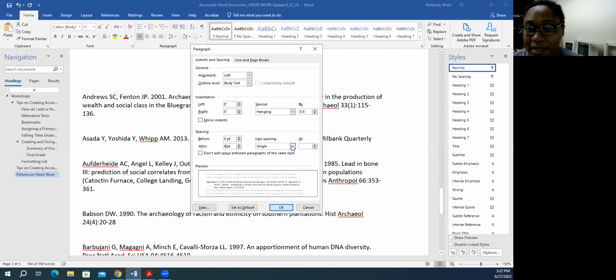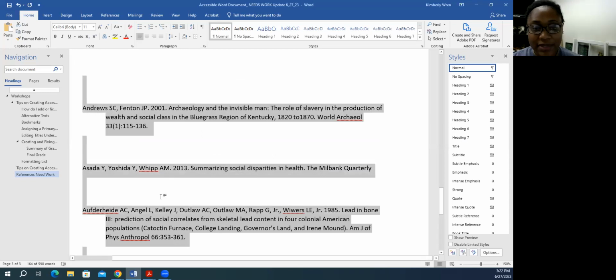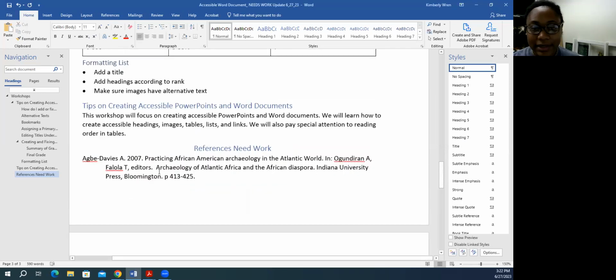So for line spacing, I'm going to go to multiple. And then the lucky number here is 1.08. And then I'm going to hit OK. Now these spaces are really big. So now I'm going to delete all unnecessary spacing.